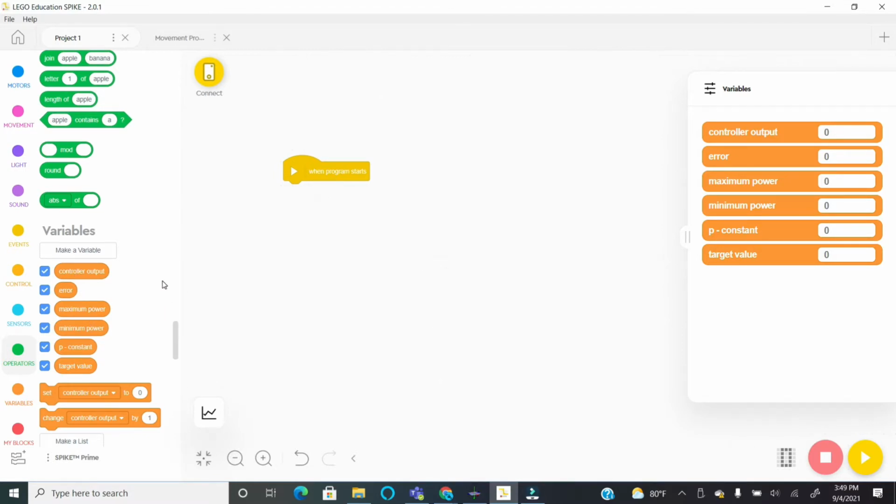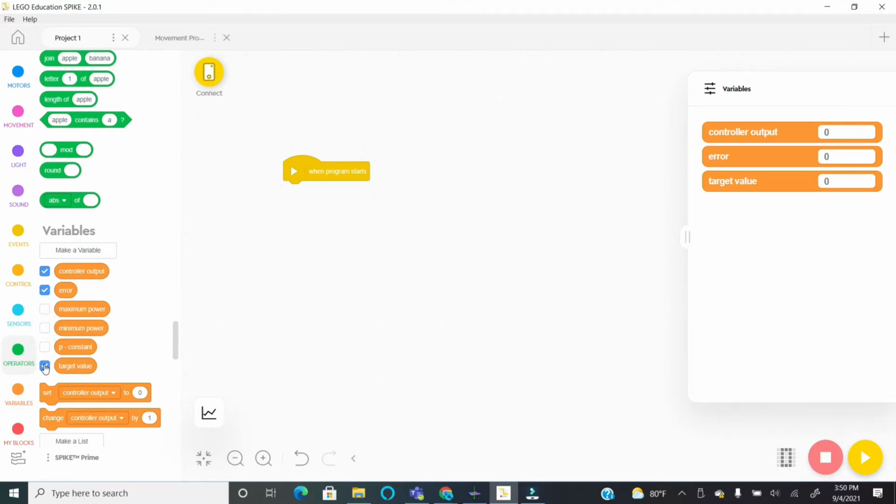Once you have those, we only really need to be monitoring about 2 of them. We need to just look at the error and the controller output. We don't need to see the other ones. What we need to do first is go ahead and set our variables at the very beginning of our program, and also set stuff for our robot, guidelines that our robot needs to follow.